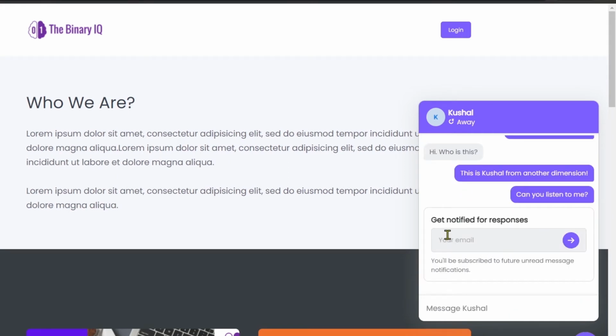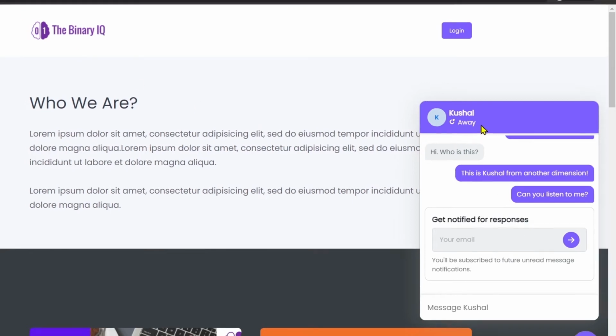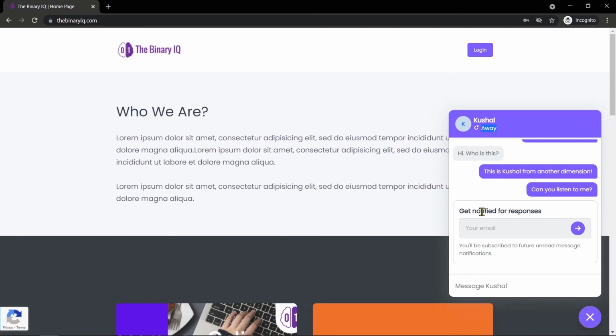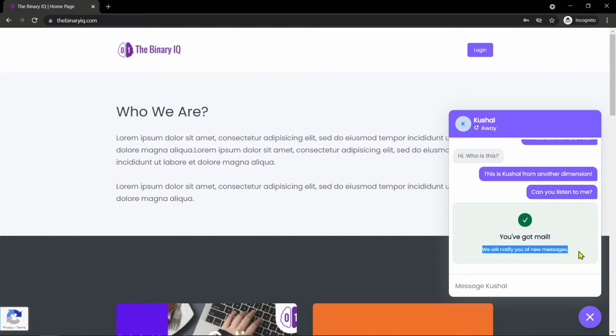once I do that, you'll see that I get an option to get notified for responses. Since the owner of the website, the binaryiq.com, is away, he cannot reply to you right away. So if you are anonymous, that is, you're not logged in, you have to give him a way to reach back to you. So if, for example, I give him the option of my email ID, you'll get a message that you'll be notified of new messages.